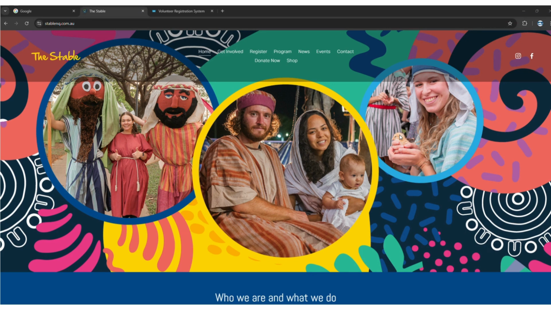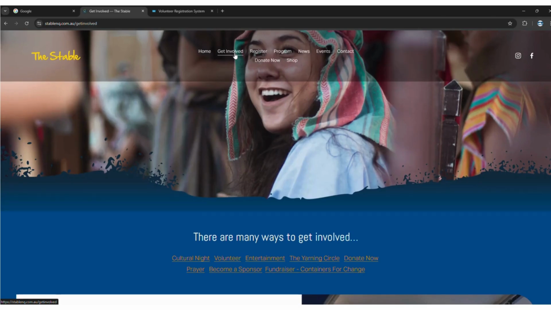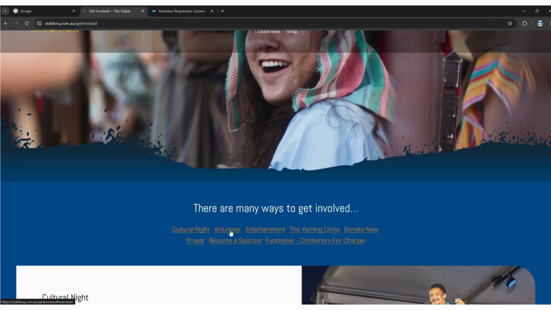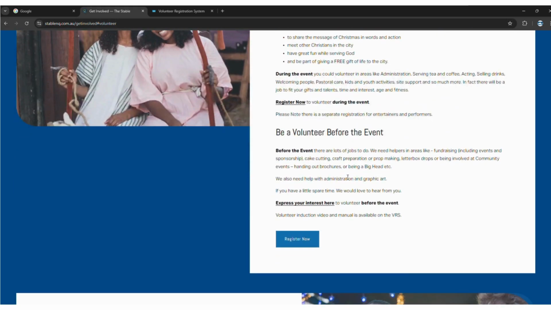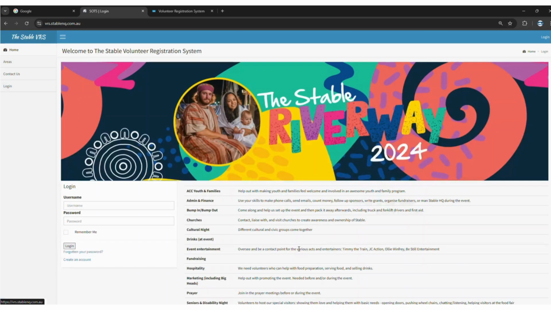The first thing I need you to do is open the Stable website in your browser. So just go to stablenq.com.au and click Get Involved. That will open a new page. Then I need you to click Volunteer. Then you'll see all the information about being a volunteer. And if you scroll down and hit the Register Now button, you'll be taken to the Volunteer Registration System, or the VRS as we call it.